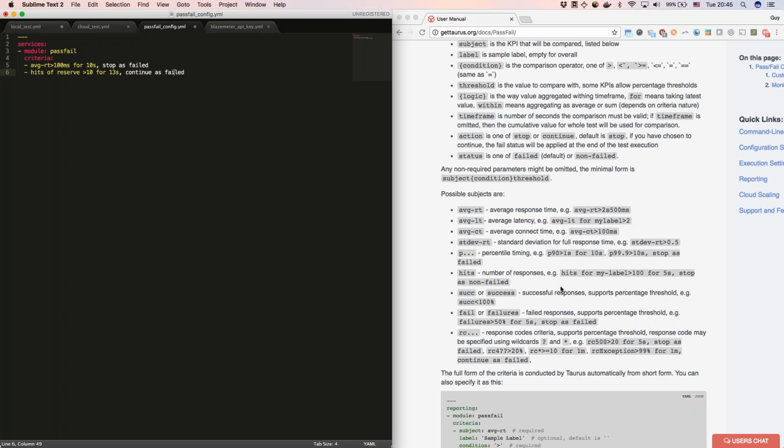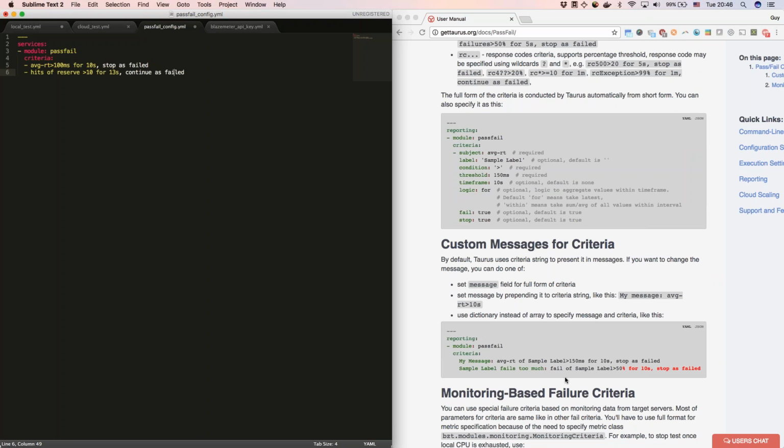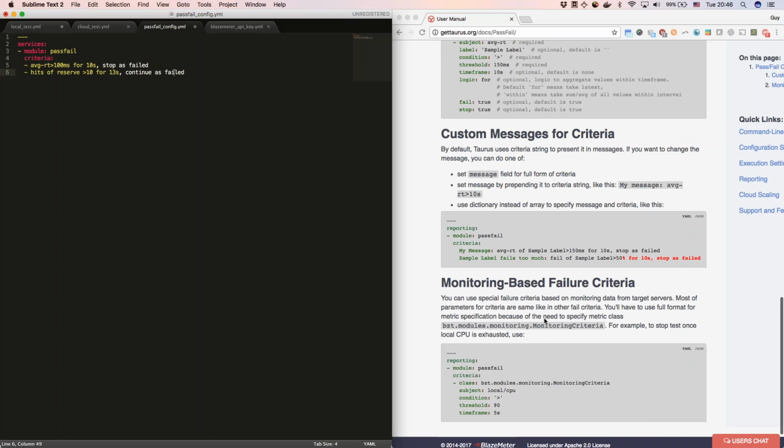So you have different options over here, and you don't have to use response time. You can use the latency, the connect time, the standard deviation for the full response time, the error rate or the success responses. You can also add a custom message for the criteria. So when you look in the logs, you can also get this message in Jenkins. From your Jenkins project, you're able to see a customized message such as the test failed because it passes the maximum latency that we set, or something like that. So it's very easy to configure.